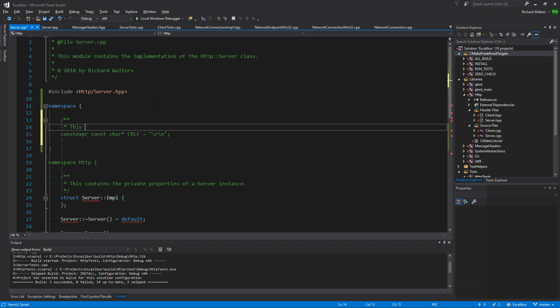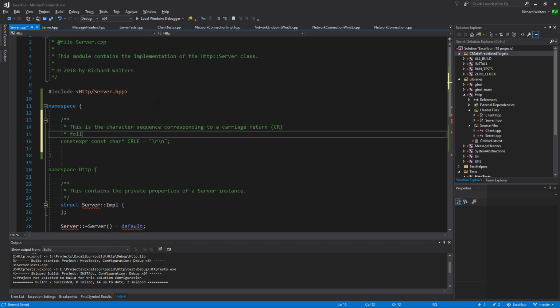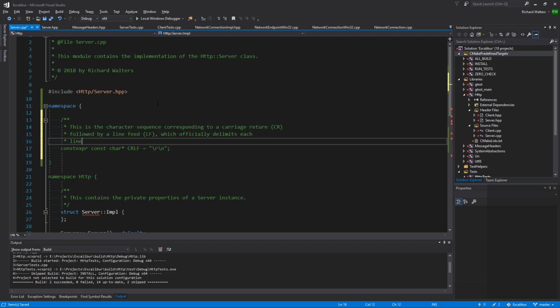This is the character sequence corresponding to a carriage return, CR, followed by a line feed, LF, which officially delimits each line of an HTTP request.